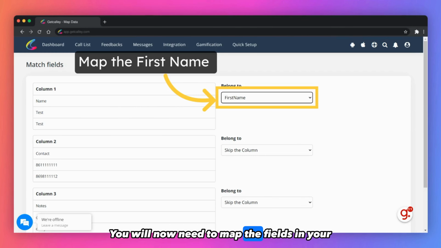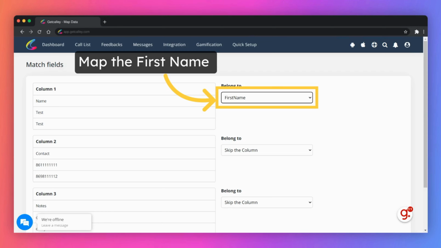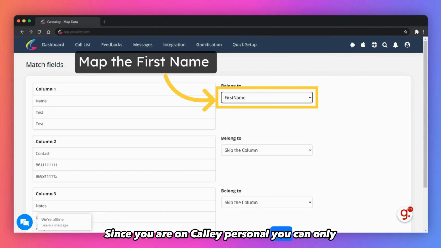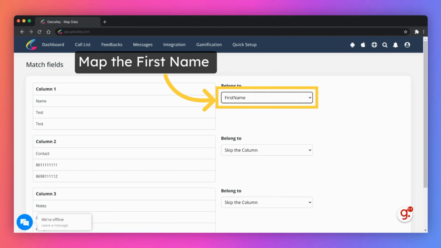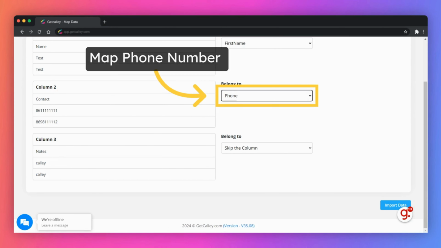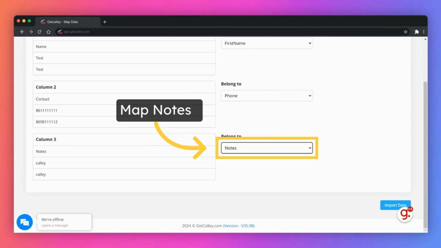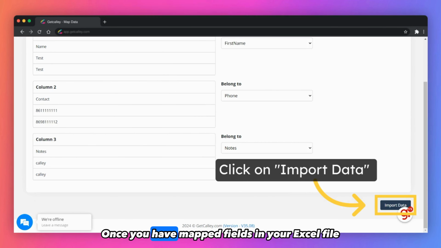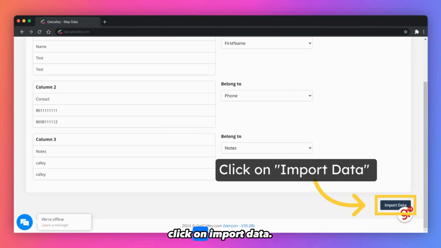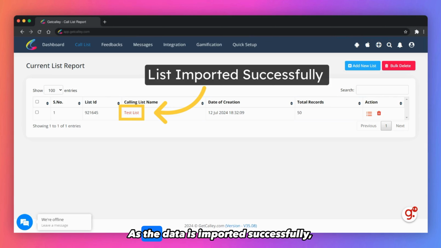You will now need to map the fields in your XLS file with the respective fields in the Calley web panel. Since you are on Calley Personal, you can only map 3 fields, that is name, phone, and notes. Mapping of all fields is mandatory. Map phone number. Map notes. Once you have mapped fields in your Excel file to respective fields in the Calley web panel, click on Import Data.